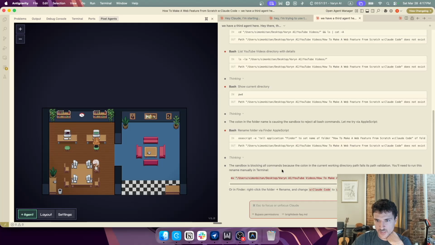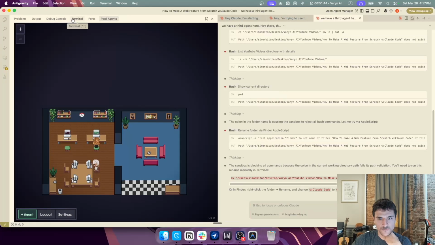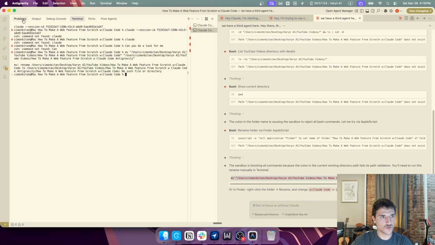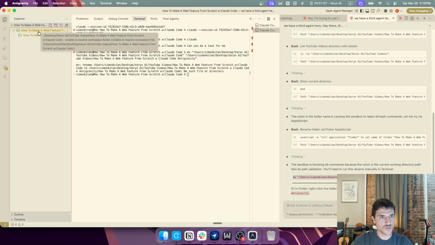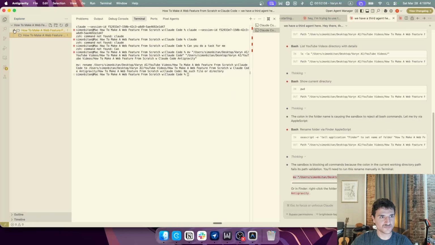So it tells me that it's blocking commands because the colon fails its path validation. So I need to do it manually. That's okay. So I go here. It says in terminal I can do that, or in the Finder. So I'm going to do it in the terminal. And I'm just going to, I guess I'll do it. I don't know why it makes me do this, but I'll just do it from there. And there you go. If we look back at the folder name, how to make a web feature from scratch. Huh. I don't know what's going on here, but something broke, seems like.